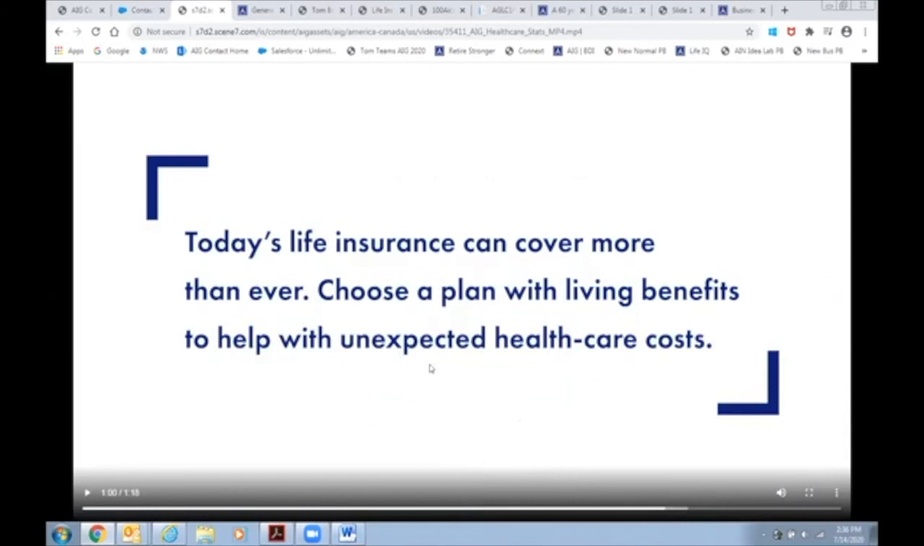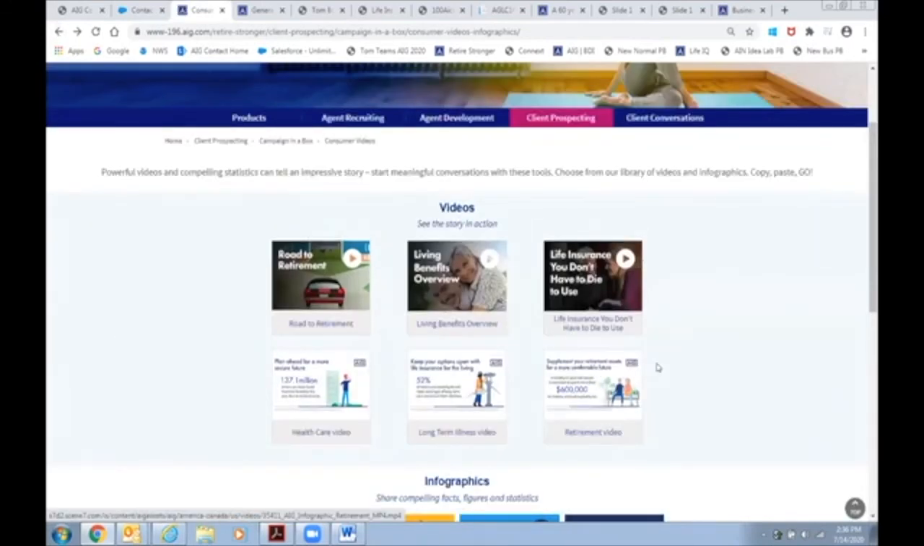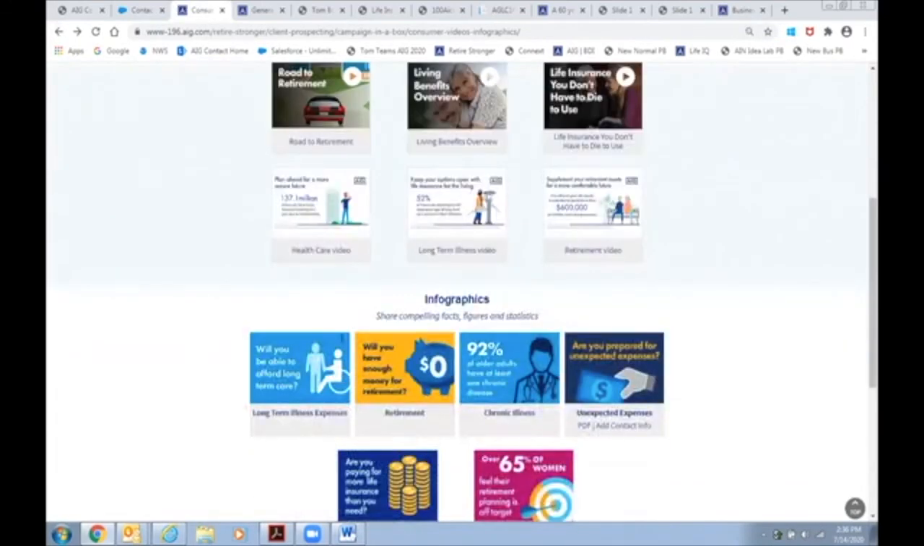future with us, and then choose a plan living benefits for your healthcare costs. And then that's when they get with you guys and the people at the brokerage. And again, we've got all these factoids.